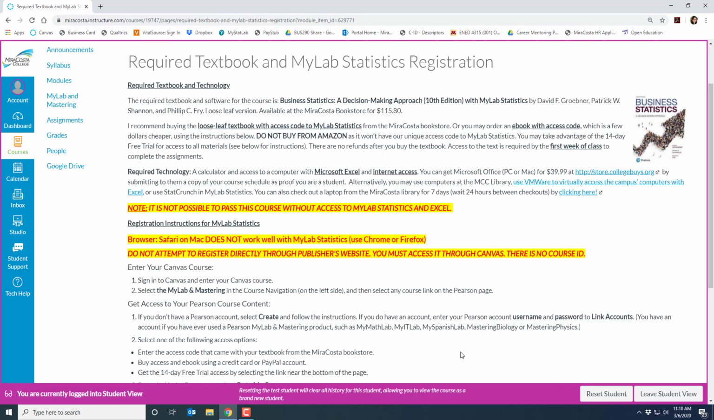So the required textbook, and you cannot survive this class without the textbook and access to MyLab Stats. So this is an investment that you'll have to be making in the course. It is Business Statistics, a Decision-Making Approach, the 10th edition with access to MyLab Statistics.